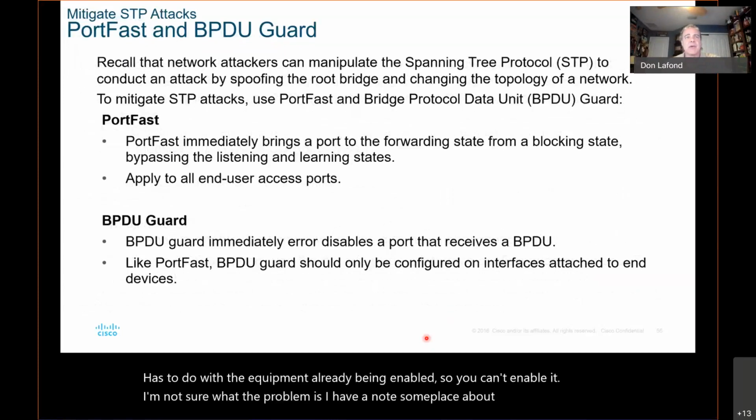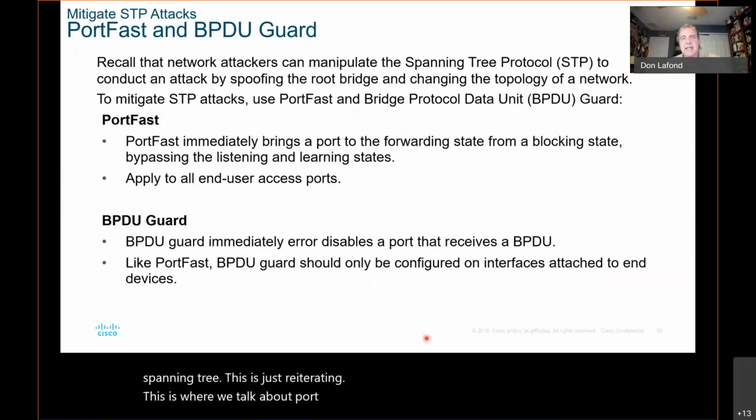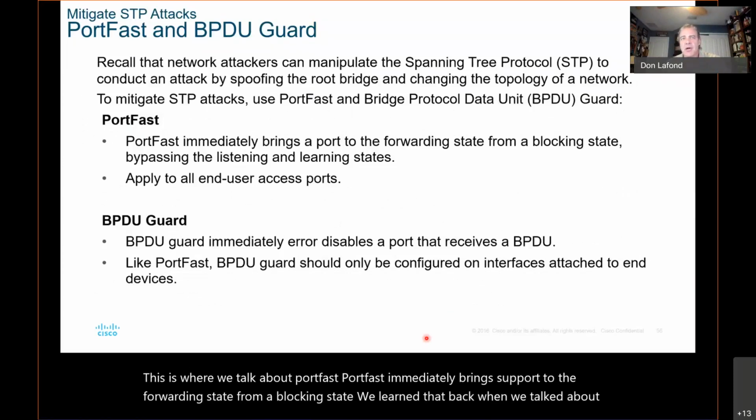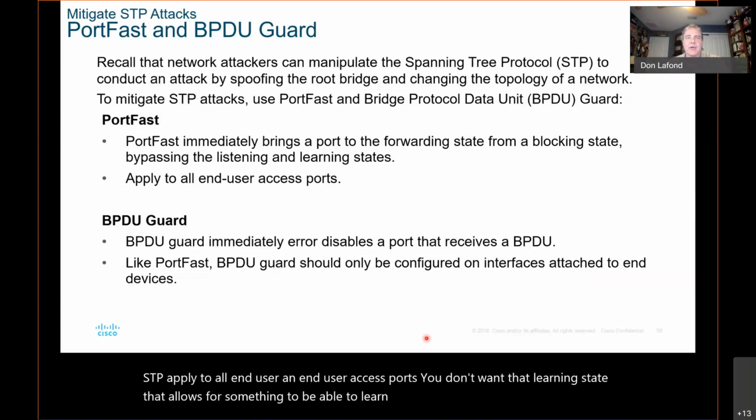All right, so we talk about PortFast and BPDU guard. Recall that network attackers can manipulate spanning tree. This is just reiterating, and this is where we talk about PortFast. PortFast immediately brings a port to the forwarding state from a blocking state. We learned that back when we talked about STP. Apply it to all end user access ports. You don't want that learning state that allows something to listen and learn. You want to avoid that.